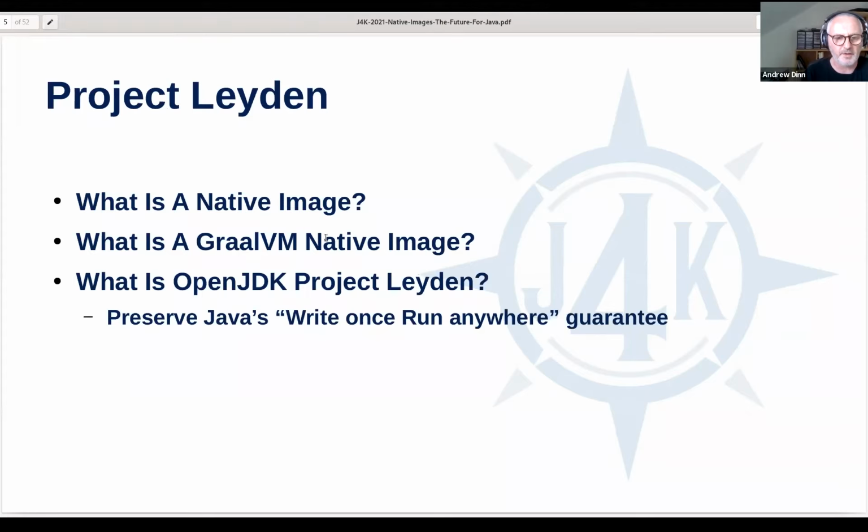And then I'll talk a bit at the end about Project Leiden, which is a sub-project of OpenJDK. And the thing that we're interested in from Leiden is making sure that whether you deploy as native or as a standard deployment, that Java's write once run anywhere guarantee is maintained.